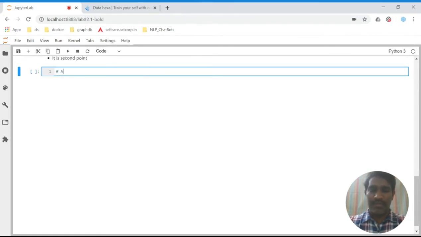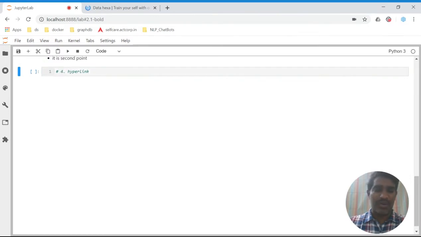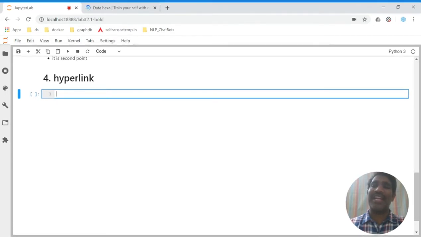So what are we learning? Hyperlink. What concept is it? The fourth concept we are learning. So how do we provide it? In the case of HTML, you might be doing the hard work. The href tag is what we have to use. But here it's very simple. If you know putting the brackets, that's it. We know how to provide the hyperlink.